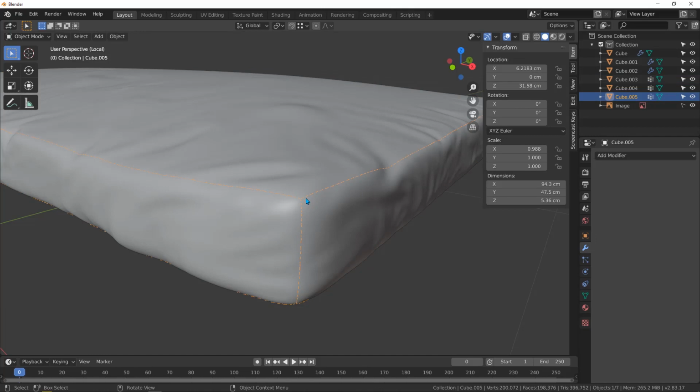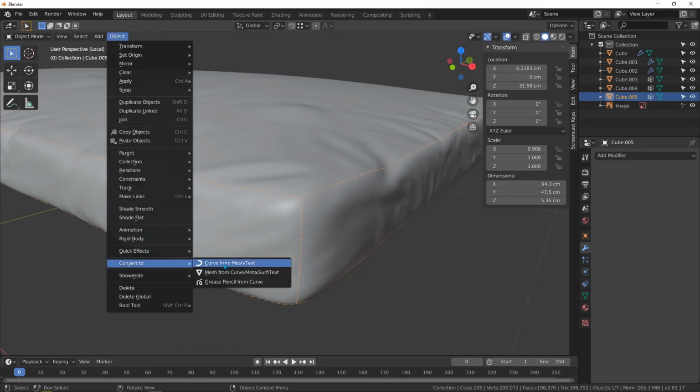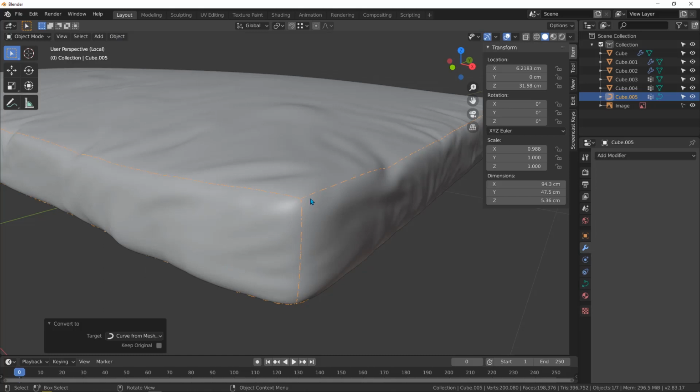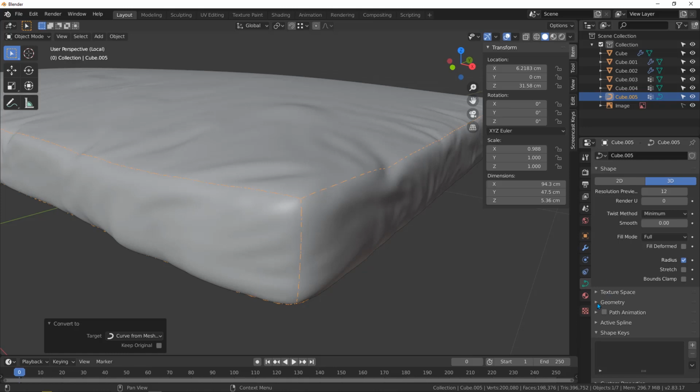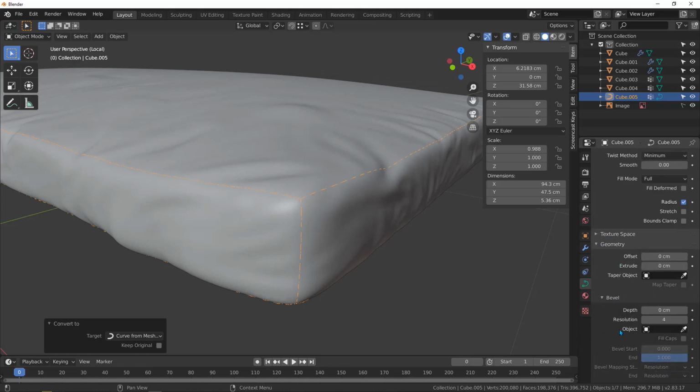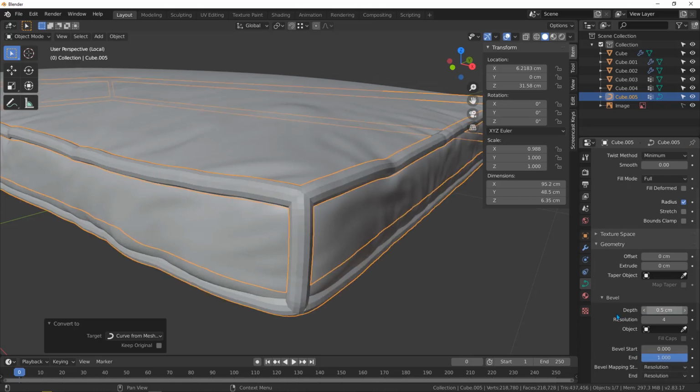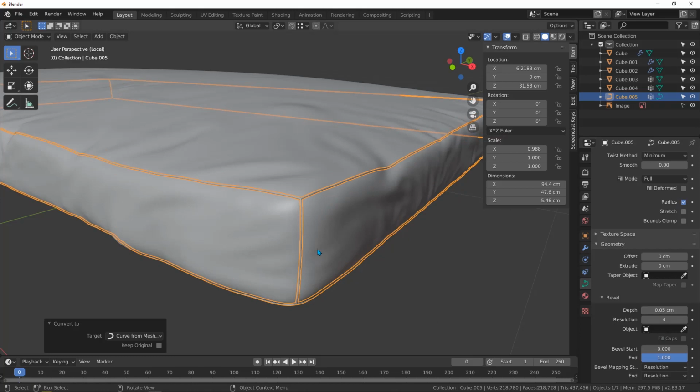When you select this alone, you need to go to object and convert and curve from mesh because I need to make this curve. All right, that's cool. When you do that, I have now a new panel for curve. Open this panel and let's go to geometry and let's give it a depth. Let's add maybe 0.5 centimeter. And as you see now, it has a thickness here and it's very big. I don't need that much. Maybe 0.05. Maybe that will work.